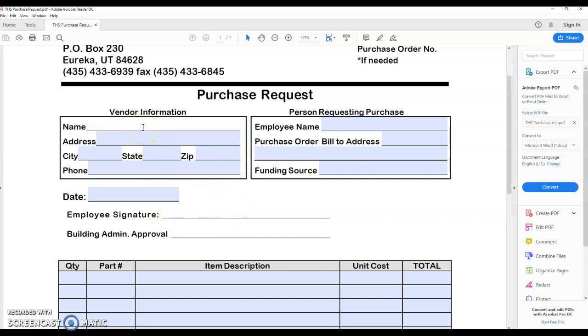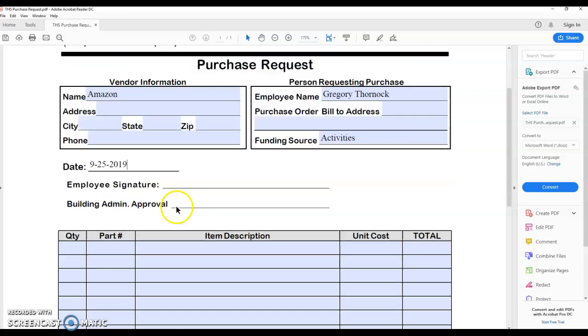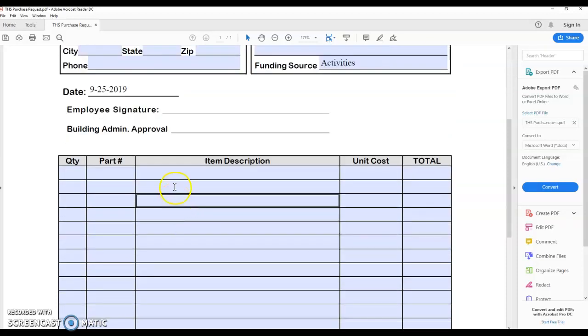Let's just say you're ordering something from Amazon, since 90% of what we order is from Amazon. And so you fill out the fields, and you date it and all the things that you normally do. Okay? And then, some of you are doing this, some of you are not, but the thing that you need to do is enter a quantity, a brief description.